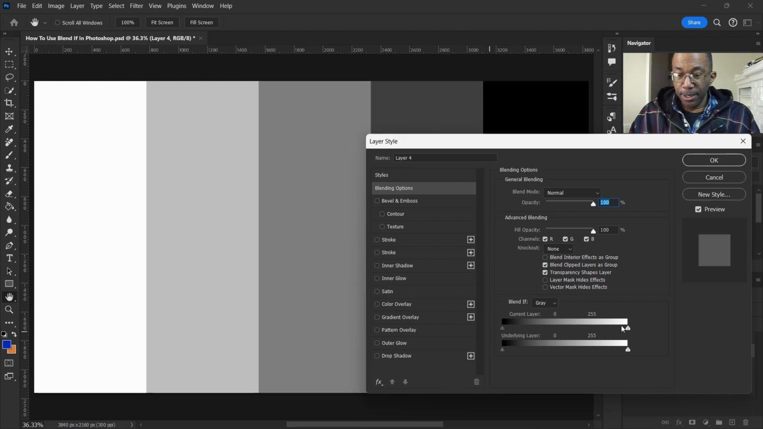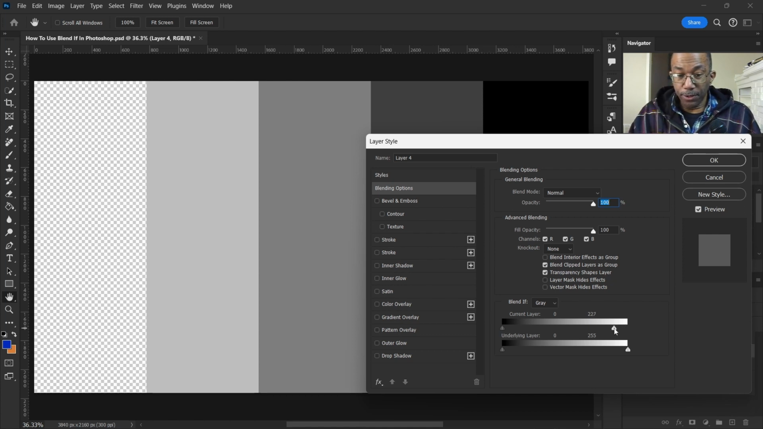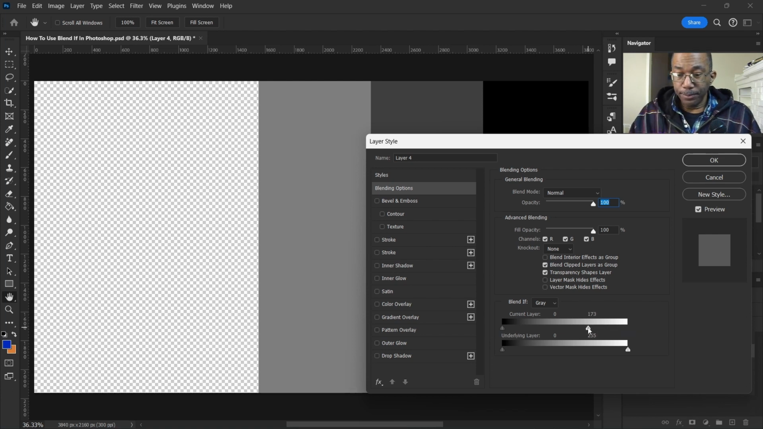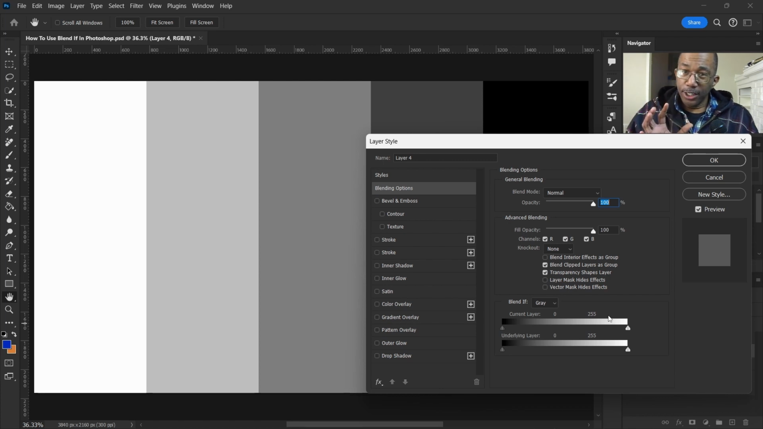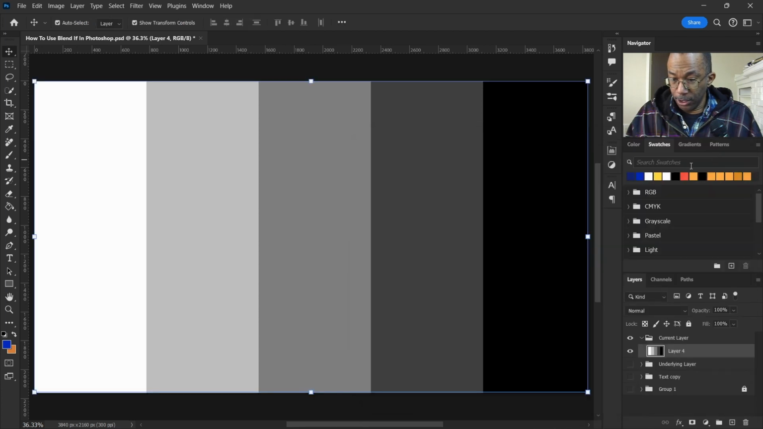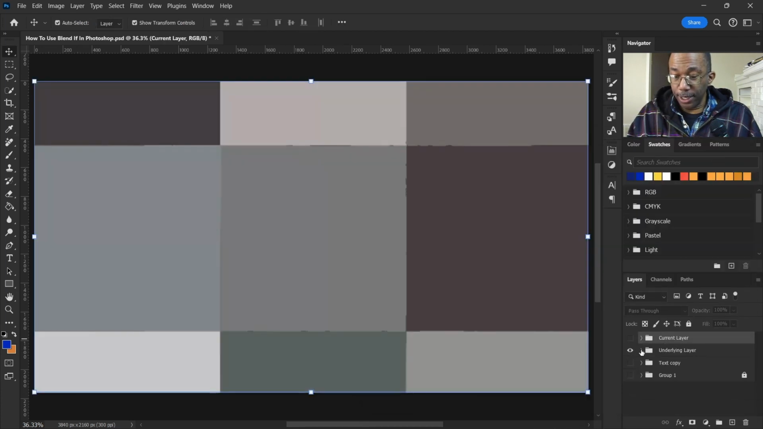Okay. The same thing happens but opposite on the brighter areas. So we pull over like so. See how immediately the white area went away? Pull down like so. So that is what the current layer does. Okay. So hit OK. We're done with this one. Now let's focus on the underlying layer.